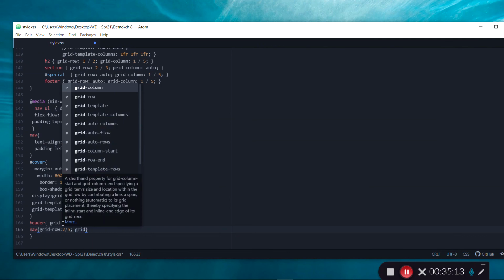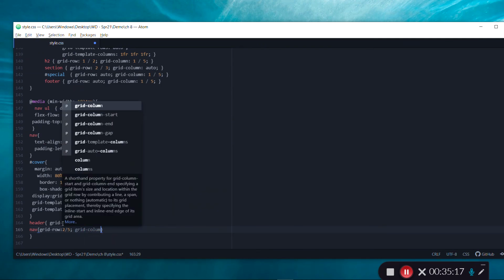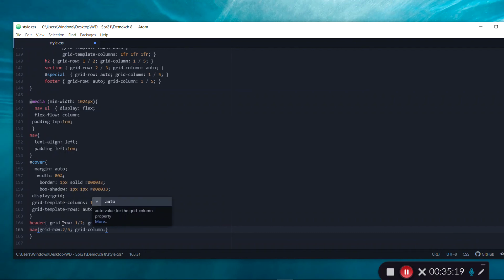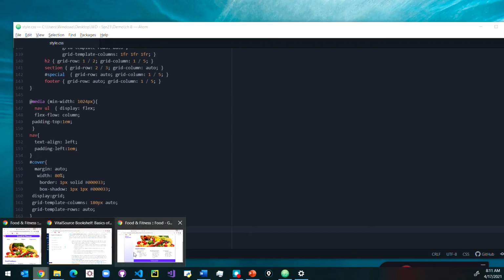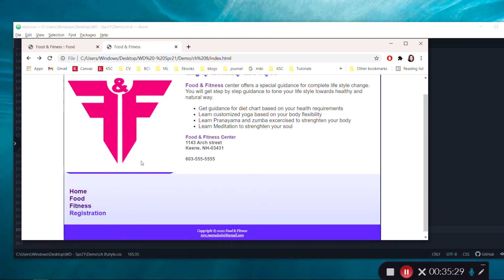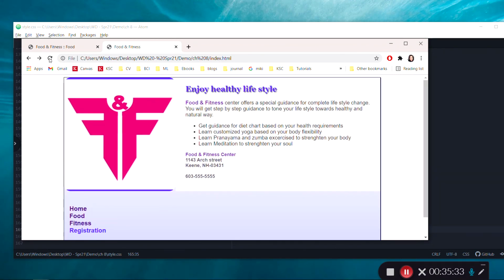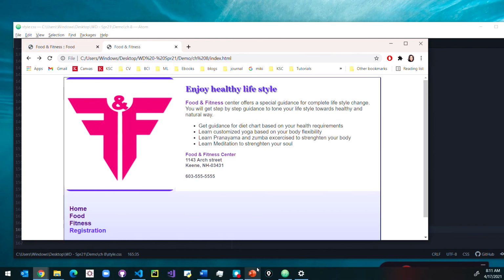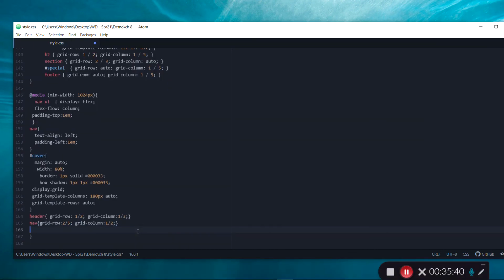And column wise, it is just going to take the first column. So how can we say that? 1 by 2. Save and refresh the screen. Now we can see it is taking all the available columns. So let's keep moving. If we do the other elements, it will look good.